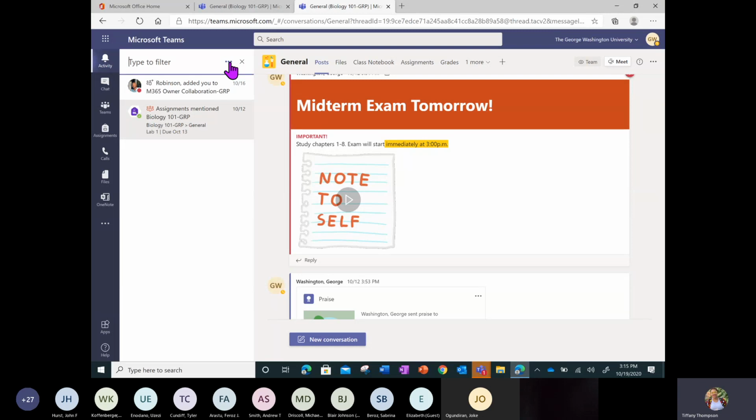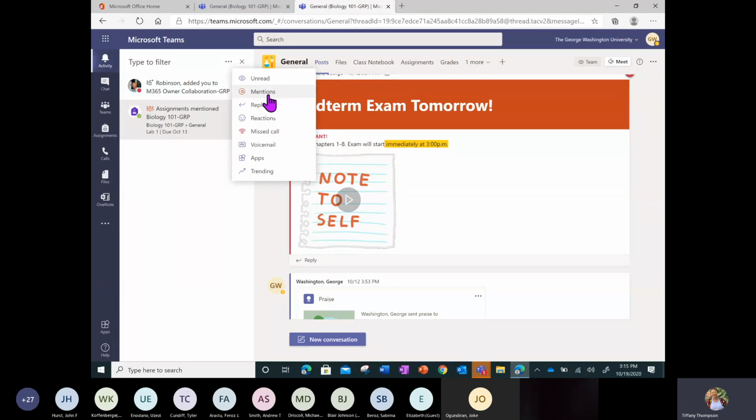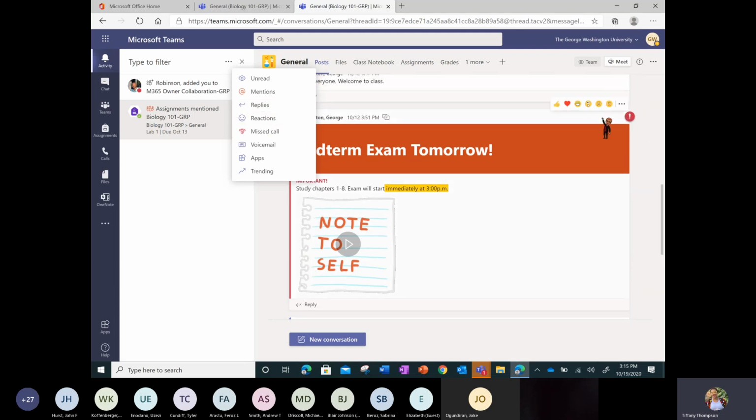I can filter my activity feed by unread messages, by @mentions. So if someone mentions me or uses my name, if someone replies to a post that I made, if someone reacts to my post. So for example, if they give my message a thumbs up or a heart or smiley face, I will see those reactions here. And then I can also see messages or notifications based on if I have a missed call in Teams or voicemail, or if any apps have made any changes to my Teams environment.